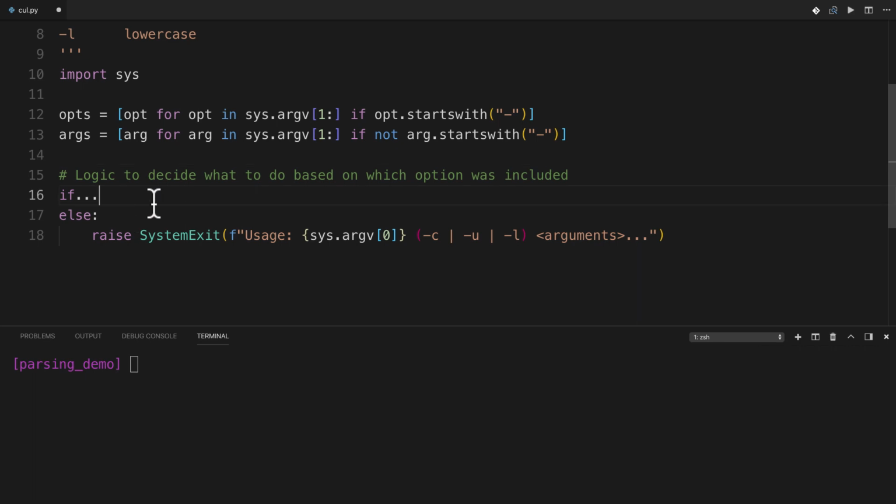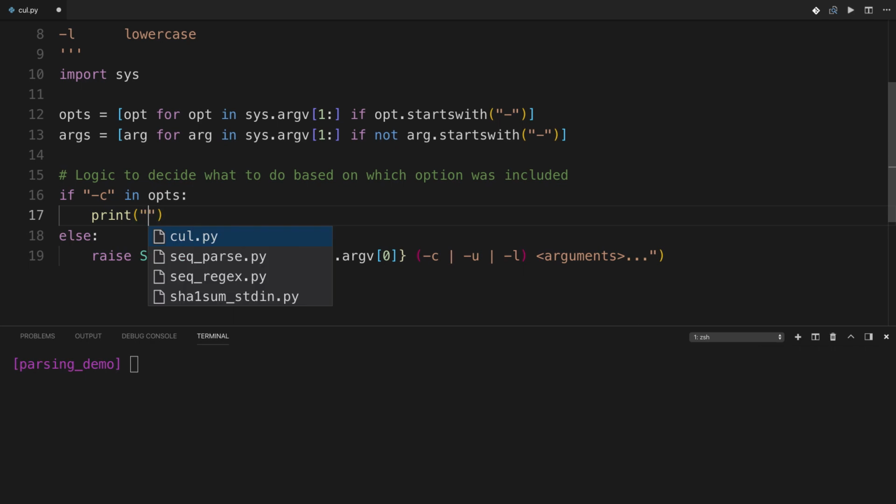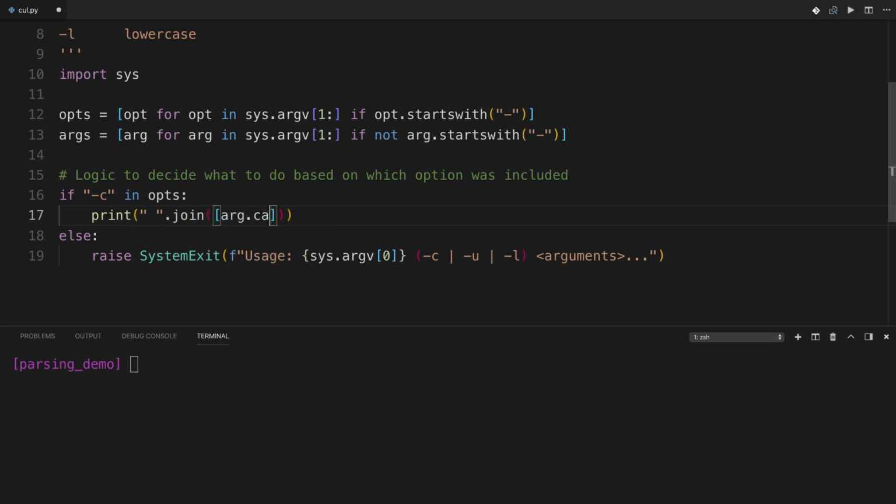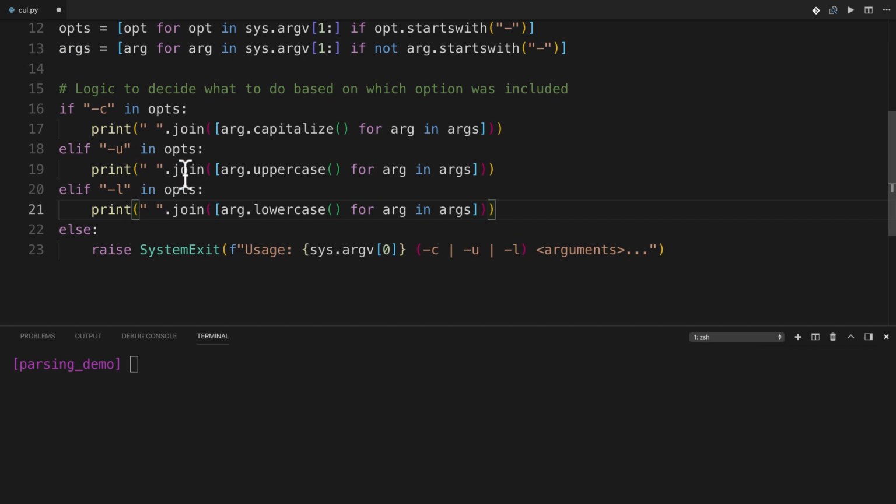And then the logic to decide what to do based on which option was included can be simply, if the C option is in options, then print out the space-joined version of arg.capitalize for arg in args. So just print out all the args and make them capitalized. The other two will work in exactly the same way. So if U is in the opts, then you print out the uppercase version of all the args. And if L is in the opts, you print out the lowercase version of all of the args.